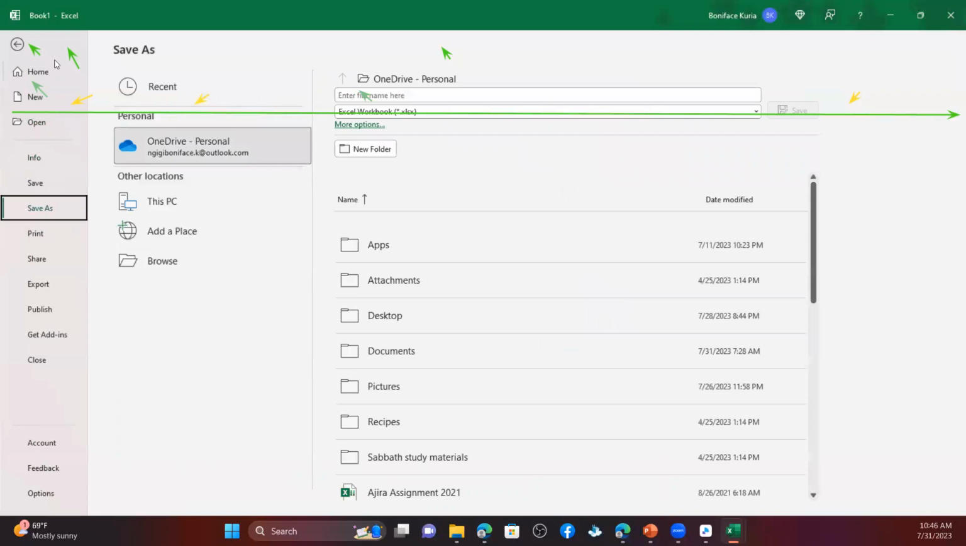Since we've not saved this, remember it's still Book1. Since we've not saved it, this is the first time we'll be saving. When you click on save, it gives you the option of save as. But once you have already saved it, you will get more options. So once I click on save, it takes me to the save as option.